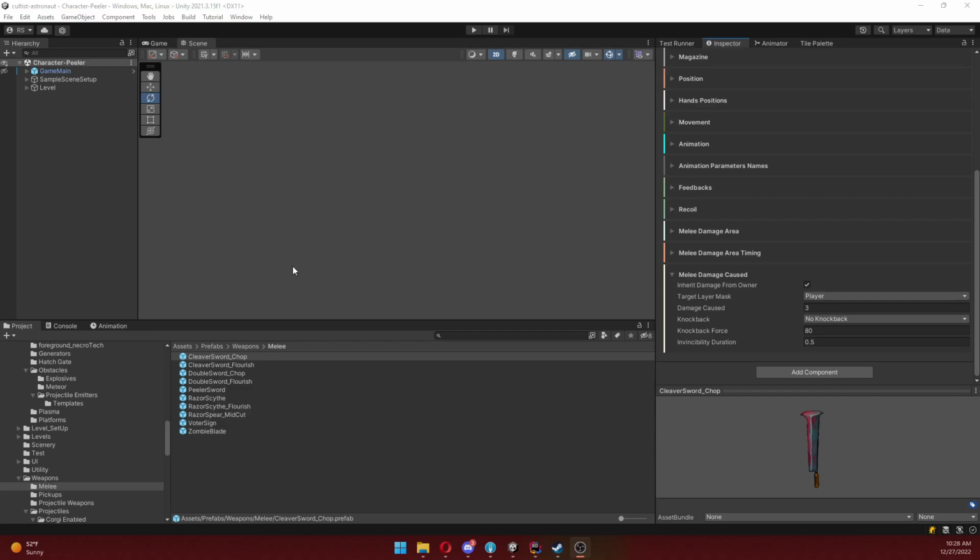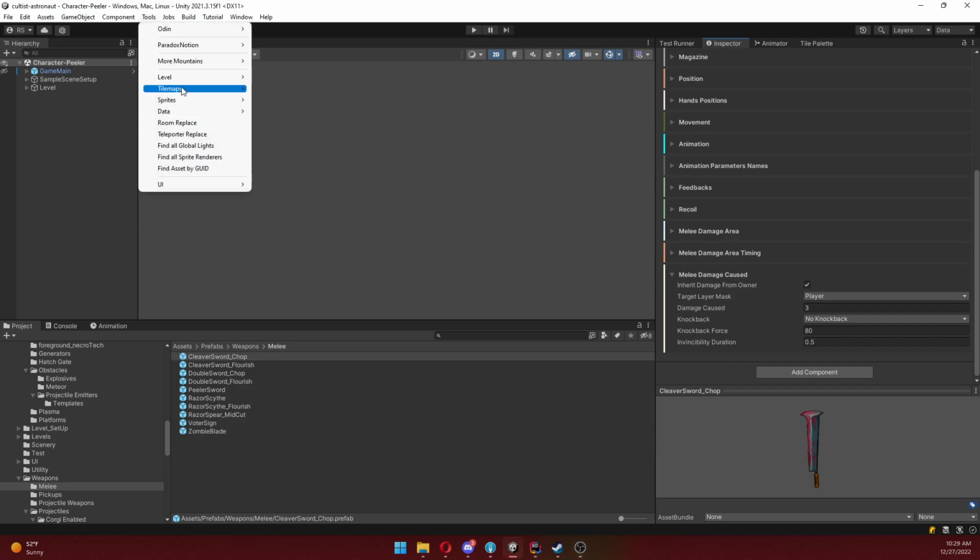Hello, today I'll be showcasing a data table system I created for our indie game, Cultist Astronaut. This will streamline the process and make it really easy to update stats across characters, projectiles, melee weapons, and in the future, much more.